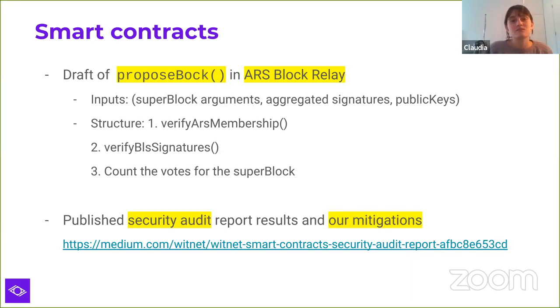Right. So about smart contracts, we have been working on the active reputation set block relay, in particular the proposeBlock function. That is a function called by bridge nodes that present and prove the superblock signed by active reputation set members. The inputs of that function are going to be the superblock arguments, whose concatenation hash is going to be signed by the members of the ARS. Then as inputs, the signatures that are going to be aggregated and the public keys of those members. The structure of the function is going to be, first of all, verify that those public keys are from members of the active reputation set. Then verify the signatures using BLS, and then count the votes of the superblocks, which is needed in case more than one superblock is proposed for the same member.